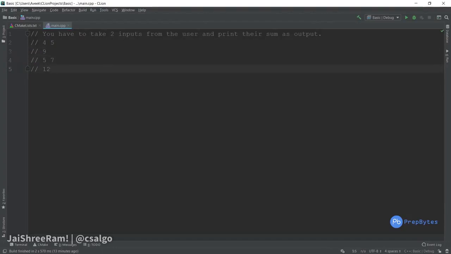Now what is the meaning of input and output format here? Because you have seen this also. In the input format, there are two inputs and nothing else. And in the output format, there is just one single output, one single integer that represents the sum.